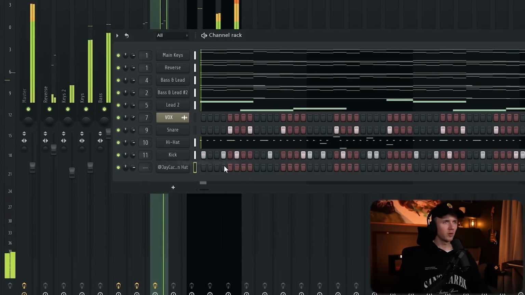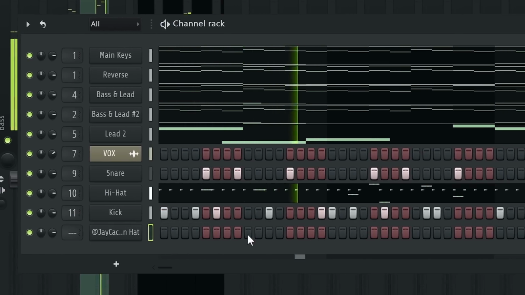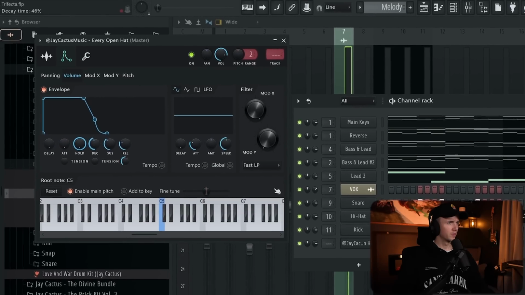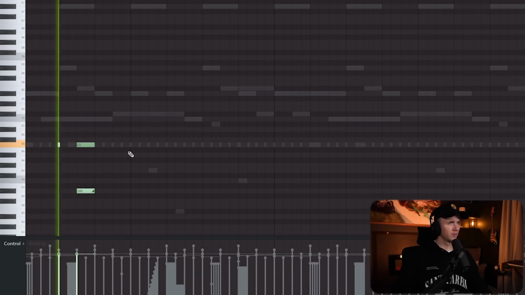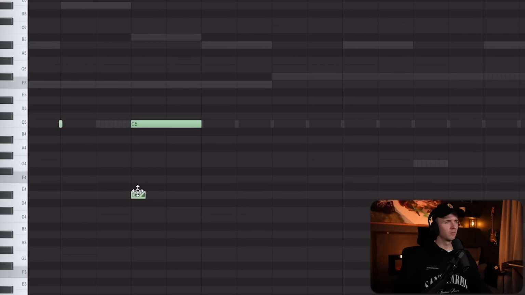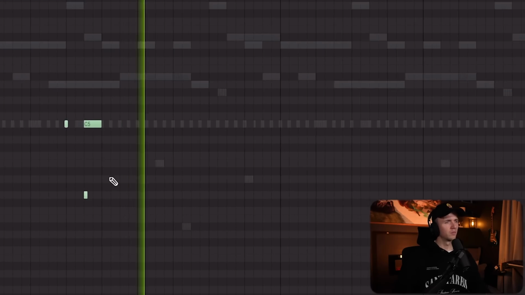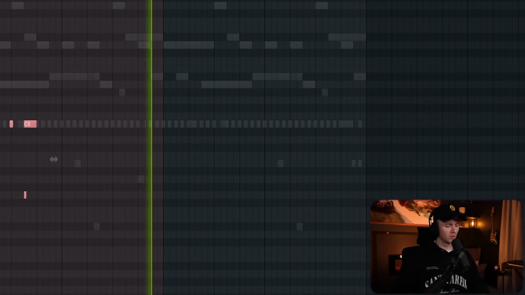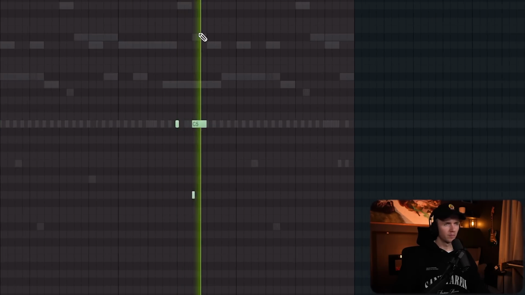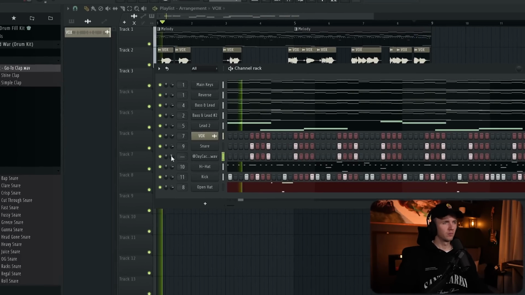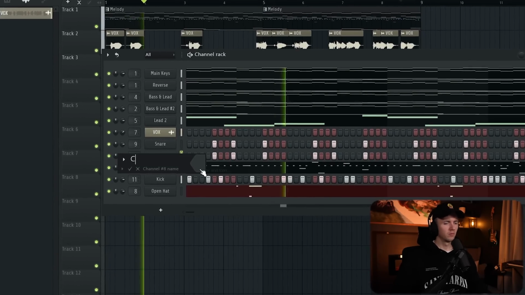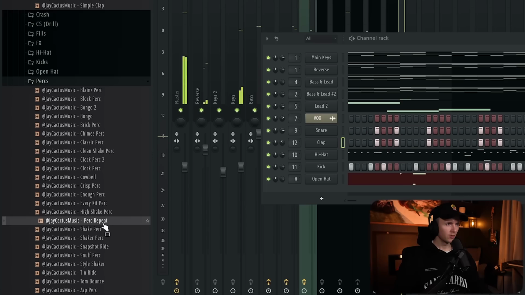I'll grab an open hat as well. Copy that. Might even layer that snare with a clap. Just copy the same pattern in, but then just bring this one down. Alright, a couple perks as well. I'm thinking a shaker for one.